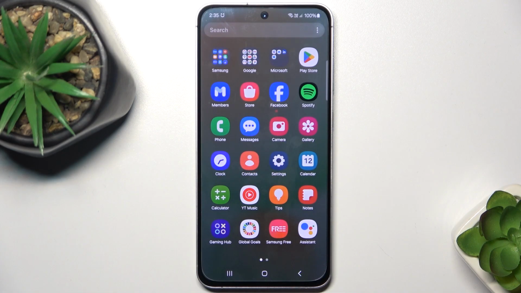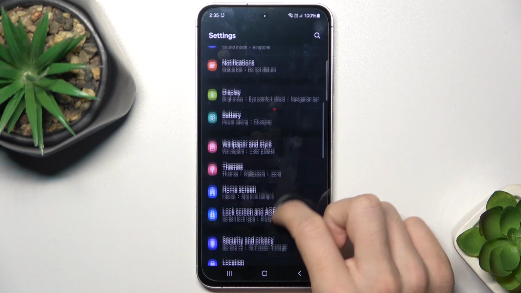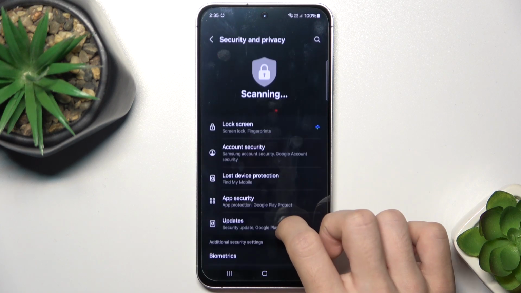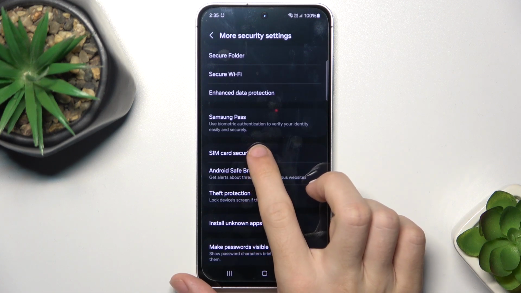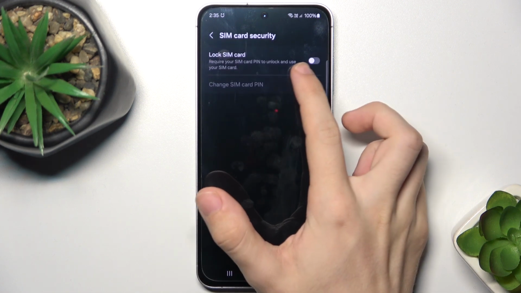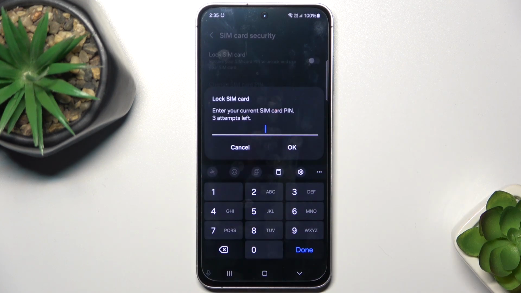To manage the SIM pin, go to settings, then go to security and privacy, more security settings, SIM card security, and then you can enable SIM pin by enabling it and entering either the default pin provided by your carrier, or if you have changed it before, you need to enter the current SIM pin.